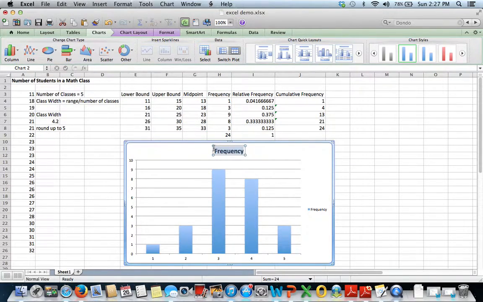First, I'm going to use a more specific title. I'll just use number of students in a math class, since that's what my original data was called. Then I need to work on what's on my x-axis here. You can see I have the numbers 1, 2, 3, 4, 5 here. That actually doesn't mean much in the context of our data. What I really need down here is my midpoints.